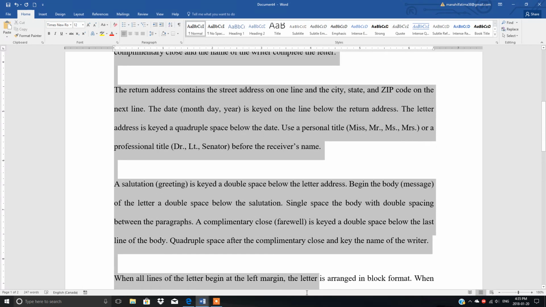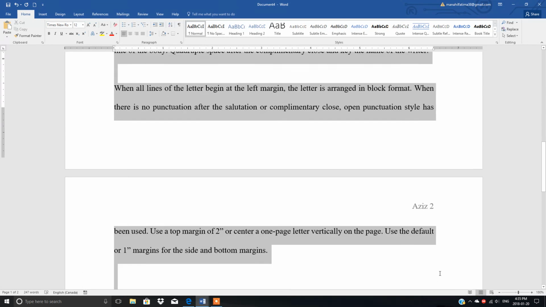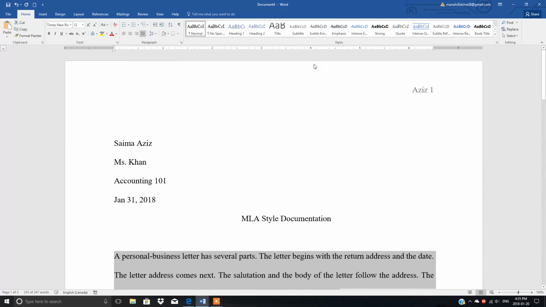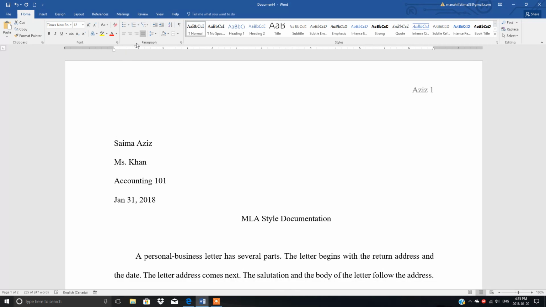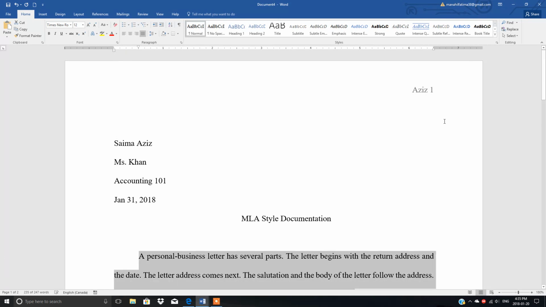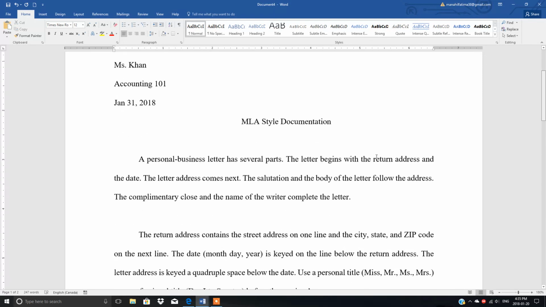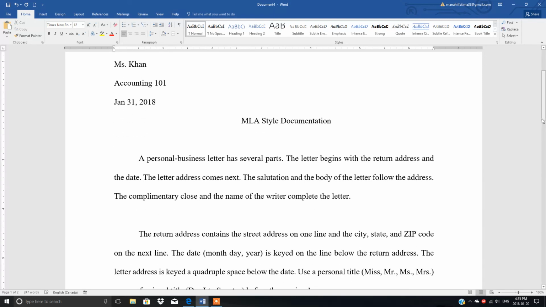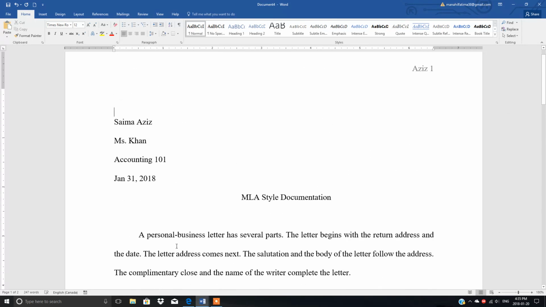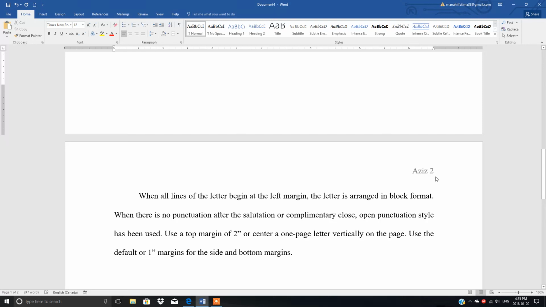And then the last and very important thing is that each paragraph should have a 0.5 indent. We have to use the top marker, not the bottom one, and set it to 0.5. Now you will see the first paragraph, second paragraph, third paragraph, and so on. The first line of each paragraph has a 0.5 indent, with double spacing and Times New Roman 12 font. So this is the MLA style, and this is the header, Aziz 1. If you want, you can see on page 2, Aziz 2. Similarly, you will see Aziz 3, 4, and 5.